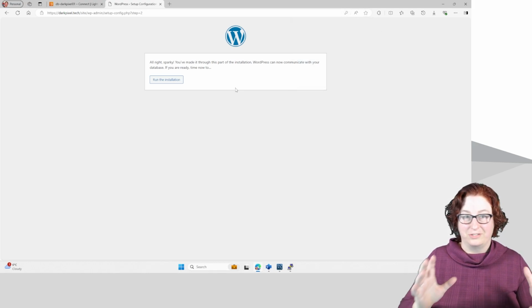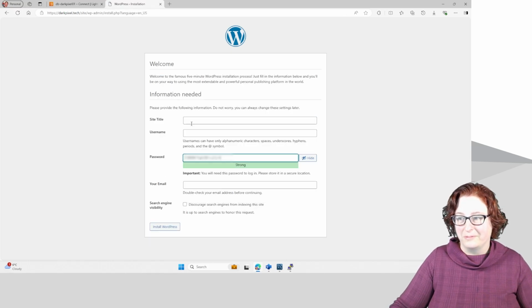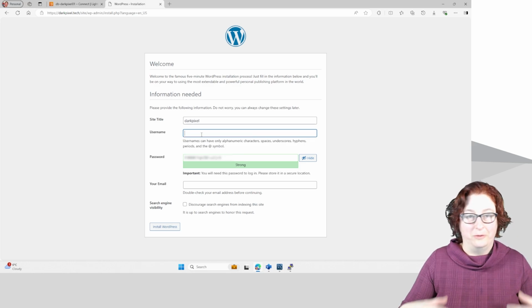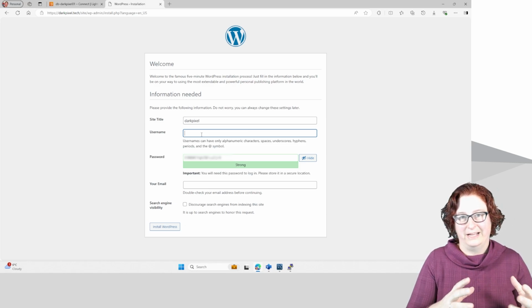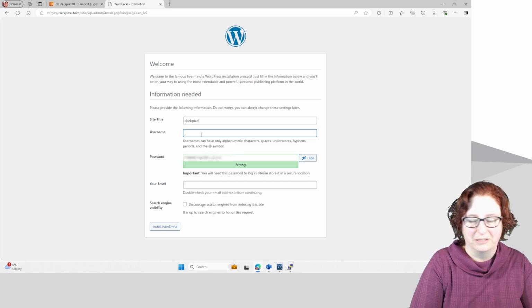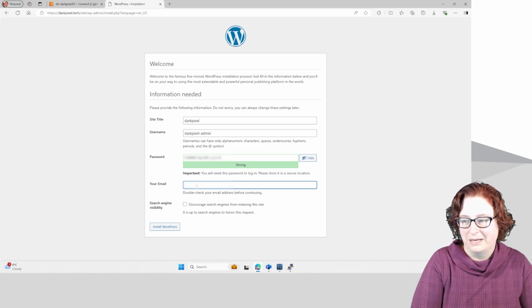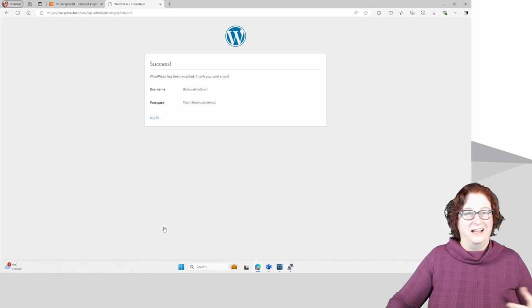So far so good. Let's click run the installation. I'm going to have to put some info in here. Dark Pixel. Now I'm creating a WordPress username. I always like to create something other than the word admin, because admin is easier to hack, since the attacker already has half the equation. If you make the username something other than admin, people have to work harder. So I'm going to call it dark pixel admin, and I need to put in an email address, and I'm going to install WordPress.